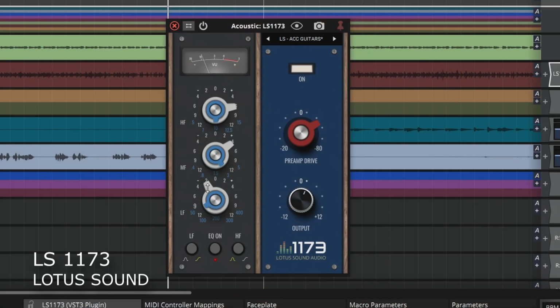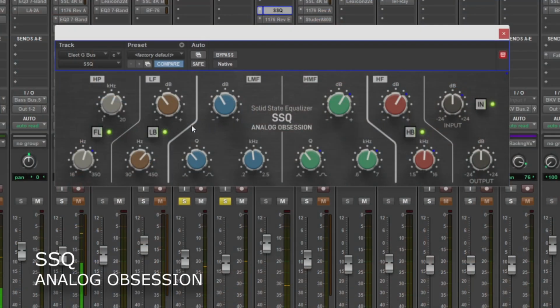If you like plugins that are modeled after hardware, then you might want to check out the Lotus Sound 1173 EQ. And this one looks like it's inspired by the API 550A EQ, and there's an added preamp section as well. If you want that super popular SSL style EQ, then check out Analog Obsession's SSQ. And like the hardware, you have 4 adjustable bands plus high pass and low pass filters.